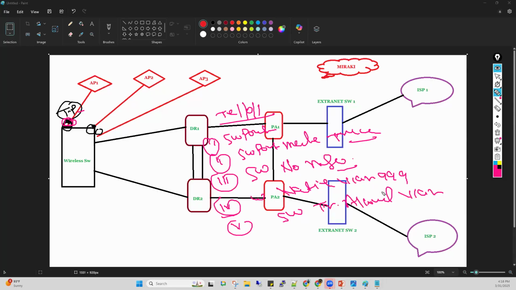Tell me. VLAN 11 and network management VLAN. Why? Do you think you need the management VLAN here? Every device connected in the network is managed by using the network management VLAN. The AP is also one of the devices in the network. That's why I'm saying... No, no, no.